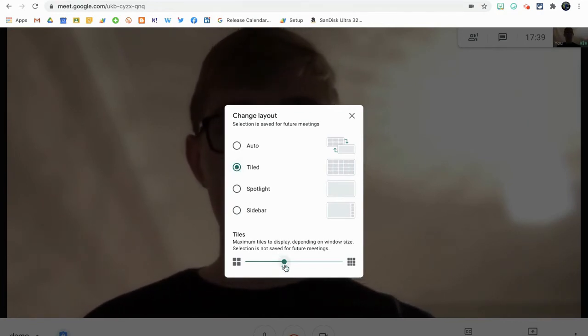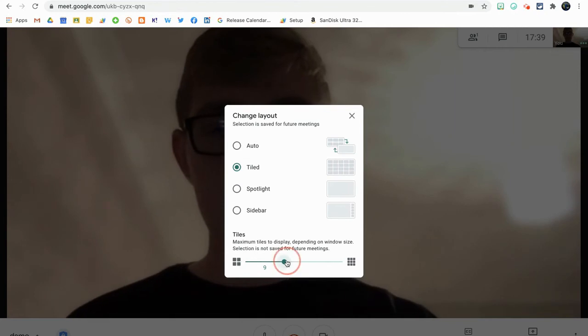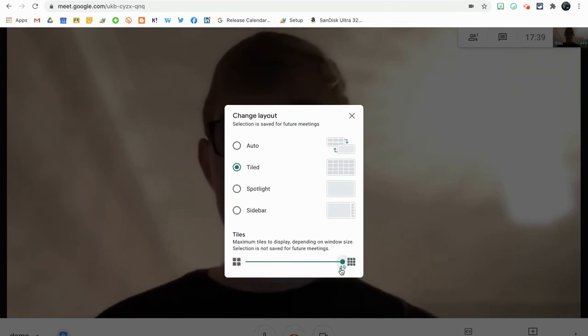Now, at the bottom, it'll probably come up automatically as 16. So now you can drag this left and right, depending on how many students or people you want to see at any one time. I can drag it to the left. I have 9. I also have the option of 6 being a minimum. So I have 6, 9, 16, and then I also have the option for 30, 42 or 49. So this can be up to 49 people on the screen at any one time.